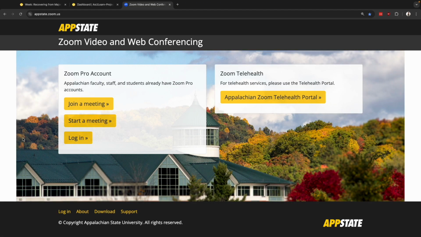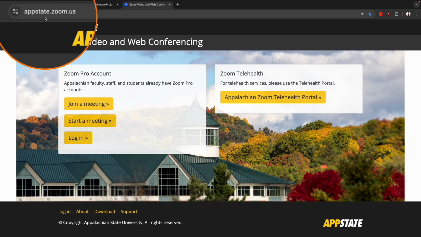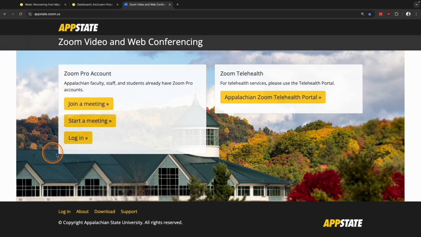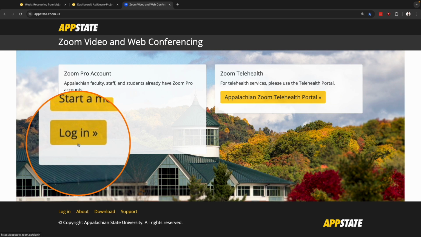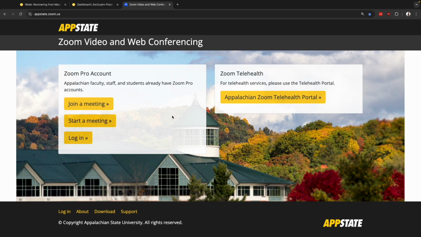As a quick note before we begin, if you've never logged into Zoom using your AppState account, or if you can't remember logging into Zoom with your AppState account, do that first. You can log into Zoom with your AppState account by visiting appstate.zoom.us, then clicking the Login button. Logging into Zoom for the first time with your AppState account will finish the setup process for your Zoom account and ensure that you receive the proper license.